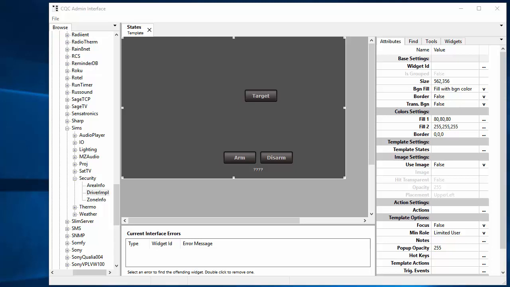So let's just demonstrate that. It's probably easier to see than to understand. I've set up a small template here just for testing to save us time. It just has a couple of buttons to arm and disarm the security system. Our scenario here is that when the security system is armed, we don't want this target button to be available to the user.